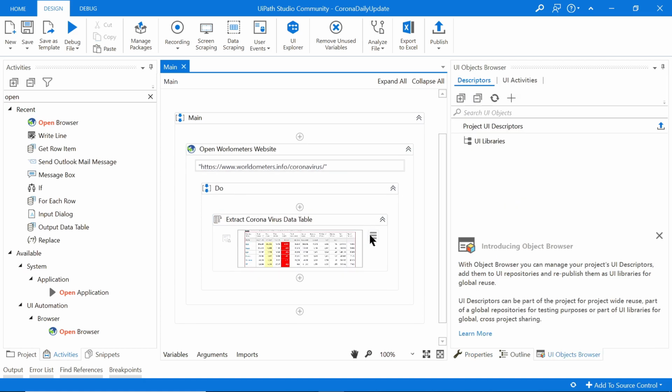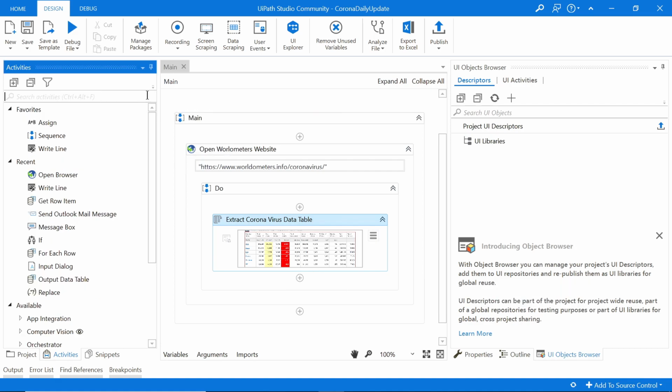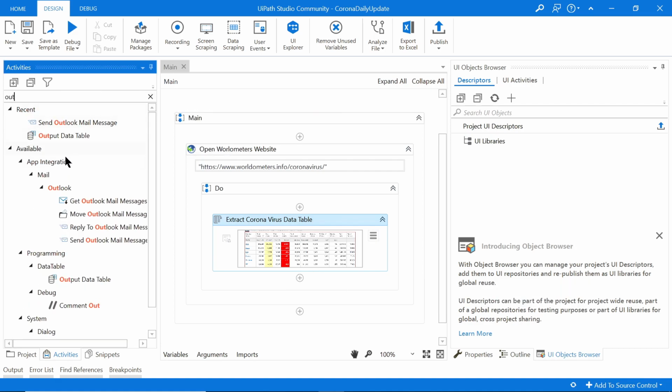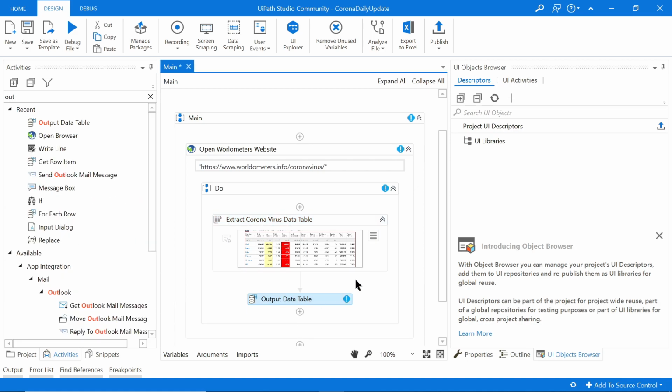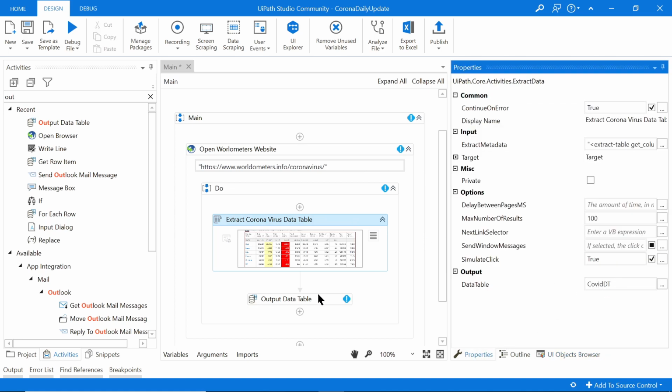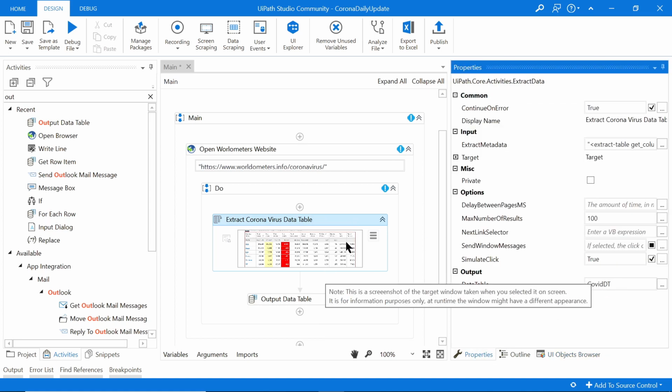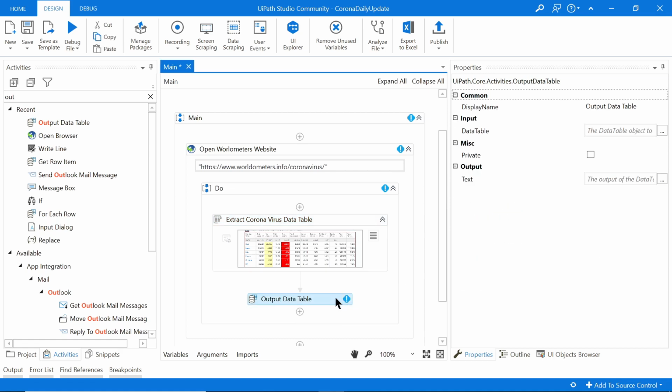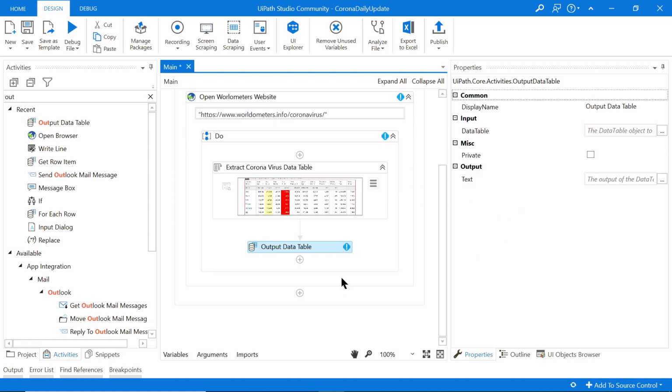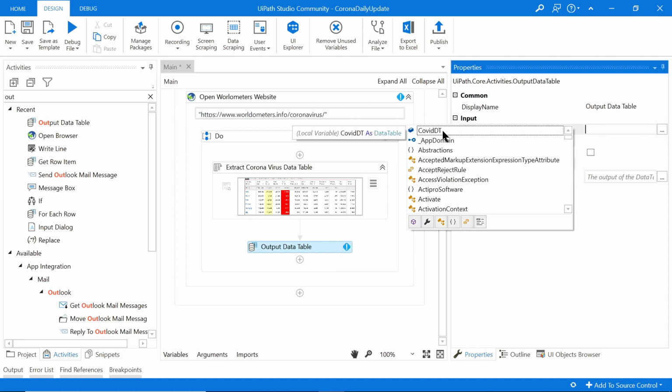So usually, if we want to view the data inside of our data table, what we would do is use an output data table activity, which is this one here. We'd drag that in, we'd then convert our variable, which is our COVID DT, into a string, and then we would print that string to the output panel. So we can do that. And actually, let's just do it quickly just to show you, COVID DT.